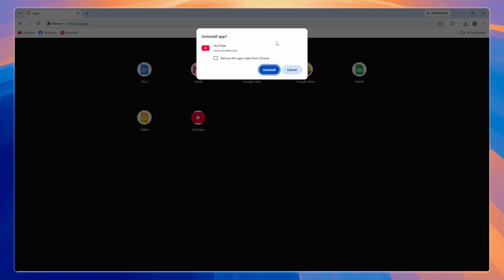After clicking Uninstall, a confirmation message will appear on your screen. This is Chrome's way of making sure you really want to proceed with removing the app. Simply click Uninstall again to confirm your decision, and the app will be completely removed from your browser.